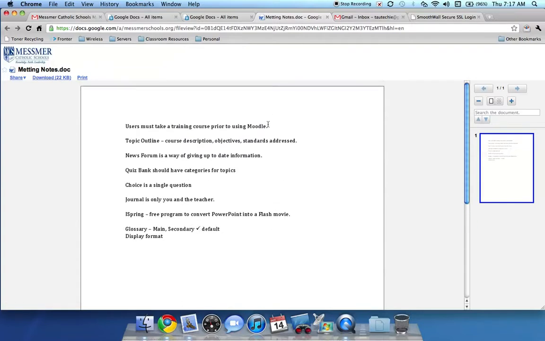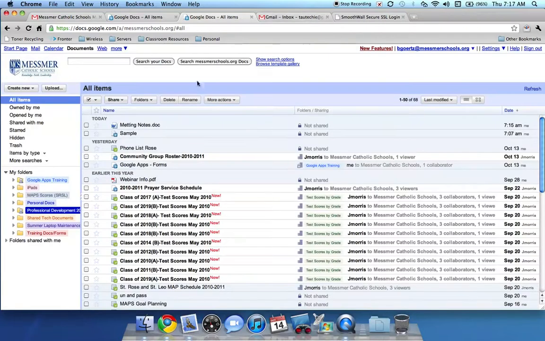Now to get out of this, because I really don't want to do anything with this, I can simply close the tab or the window and I'm back to my beginning.